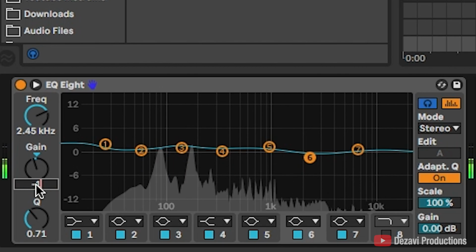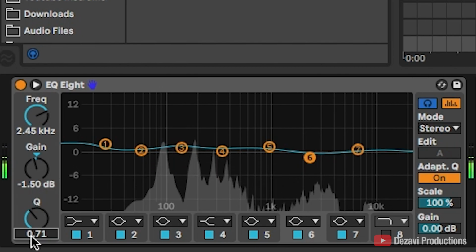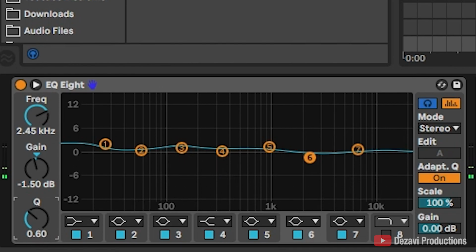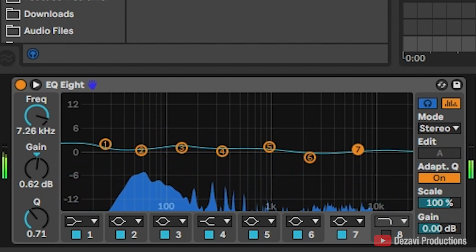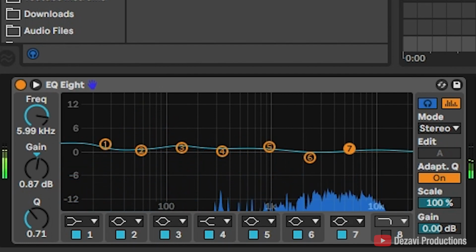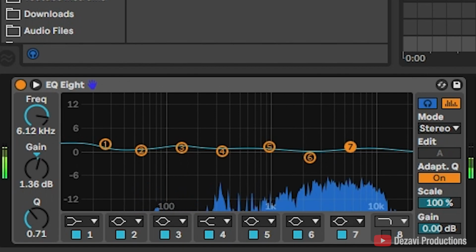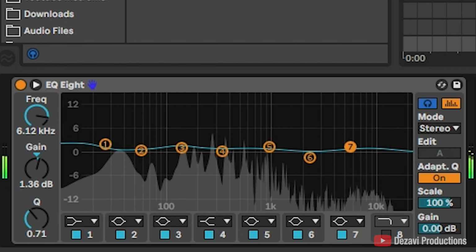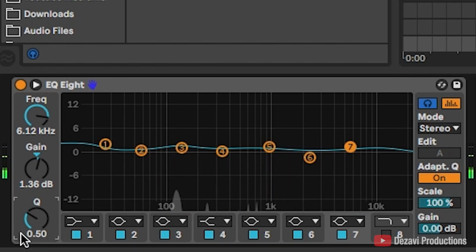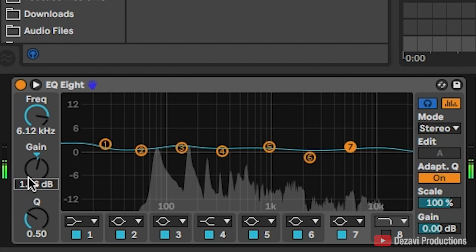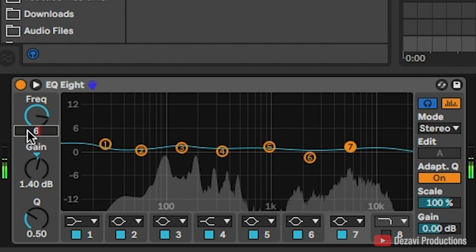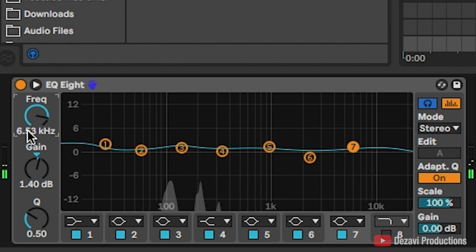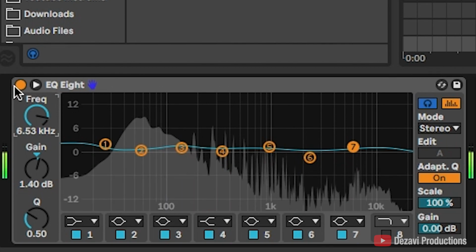I'm going to drop this down to a negative 1.5. The Q we're going to leave at a 0.6. And for the seventh here, let's take a listen to the seventh. I'm going to change this to a 0.5. I'm going to leave this at a 1.4. And we're going to change the hertz to 6 kilohertz, to 6,530. And let's take a listen to this.